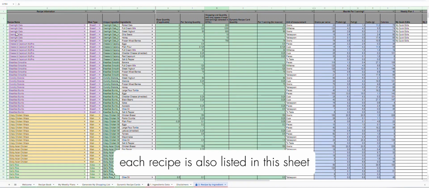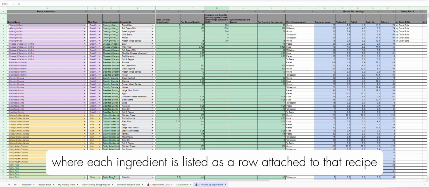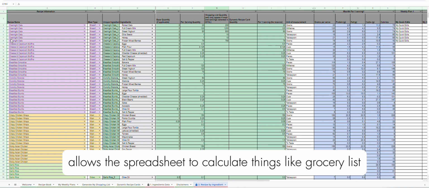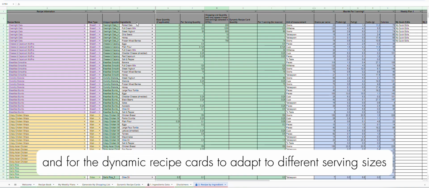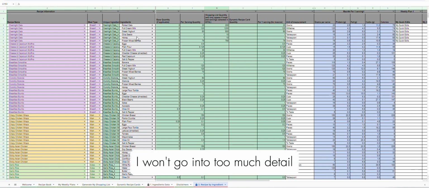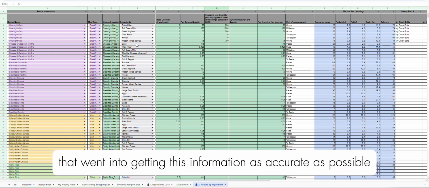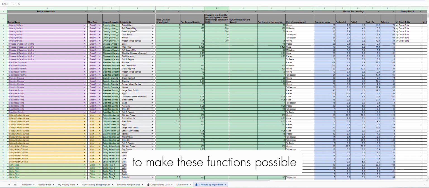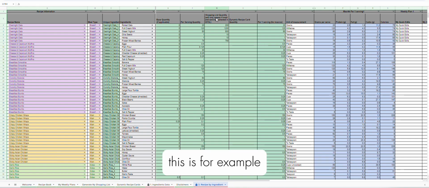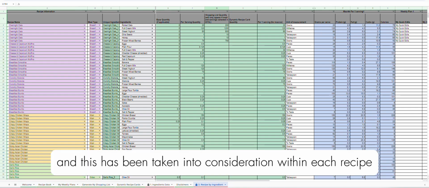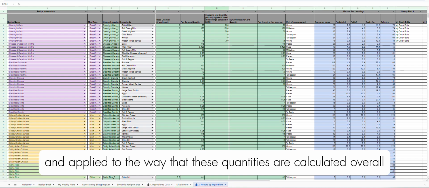Each recipe is also listed in this sheet, where each ingredient is listed as a row attached to that recipe. This connection allows the spreadsheet to calculate things like grocery list quantities and for the dynamic recipe cards to adapt to different serving sizes. I won't go into too much detail other than to say that there was a lot of consideration and checking that went into getting this information as accurate as possible to make these functions possible. This is, for example, that not every ingredient is one for one when scaling recipe quantities, and this has been taken into consideration within each recipe and applied to the way that these quantities are calculated overall.